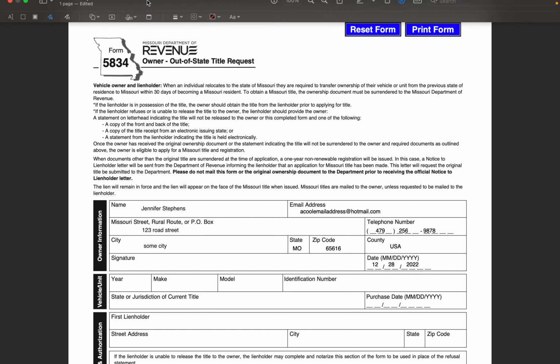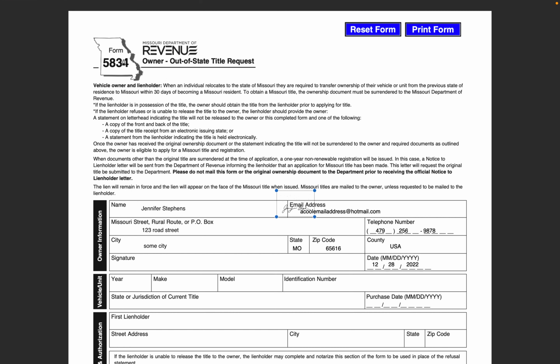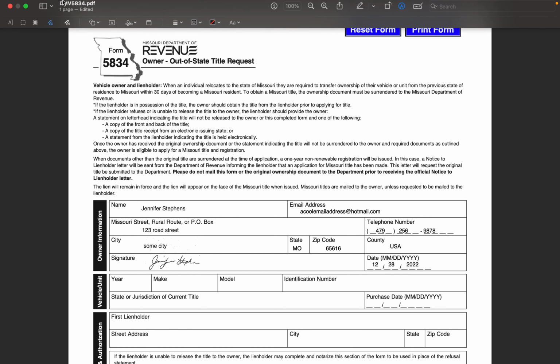So I'm going to come back up here again. And I'm going to grab my signature just by clicking on it. And I'm going to drop it here in the signature box, make it the size that I want, move it, and there we go. So that's it. That's all the part I have to fill out on this document. It looks nice and neat. I can read it. So now I'm going to come up here to save.